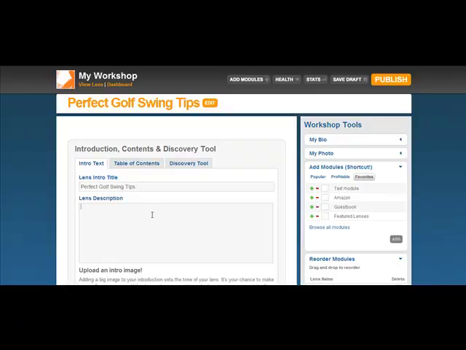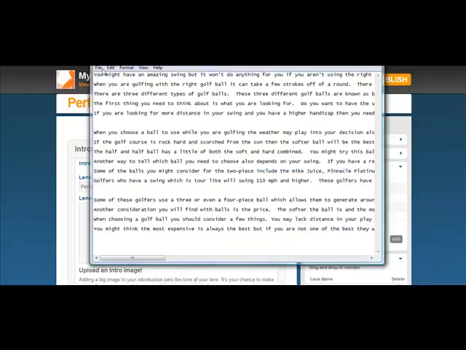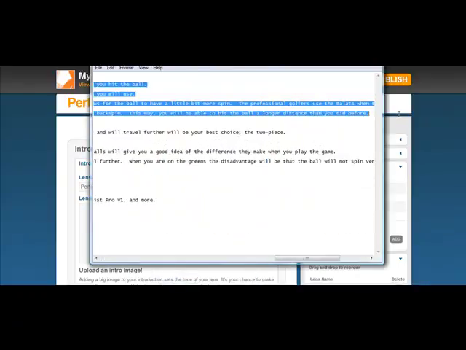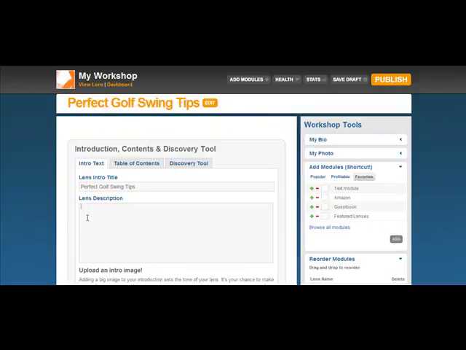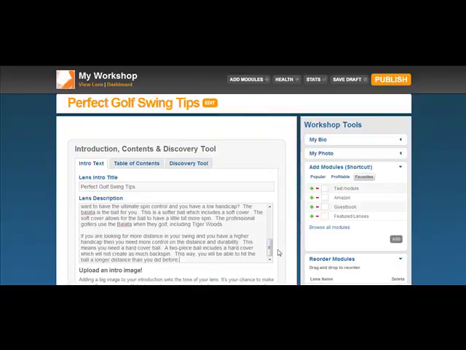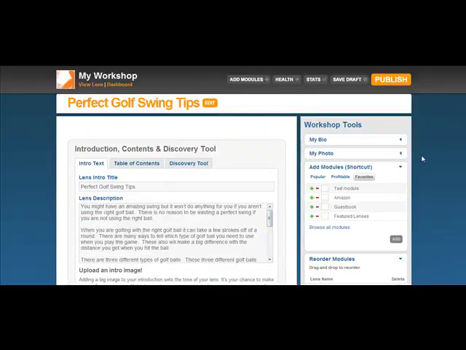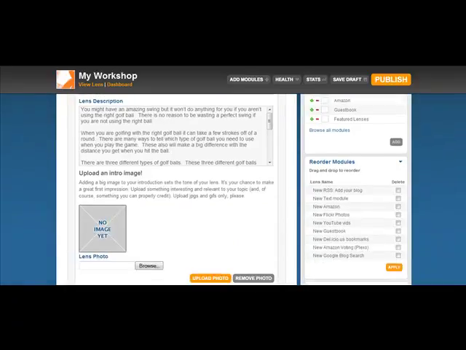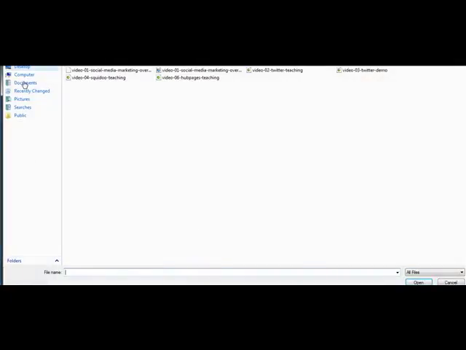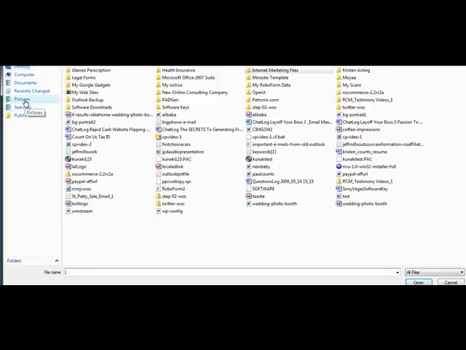Then put your lens description. You're just going to copy and paste your article content in there. Your first batch of article content would go right in there. So that's what I'm going to select. Then right here where it says upload an image, I'm going to choose browse and upload an image that's already on my computer inside my pictures.